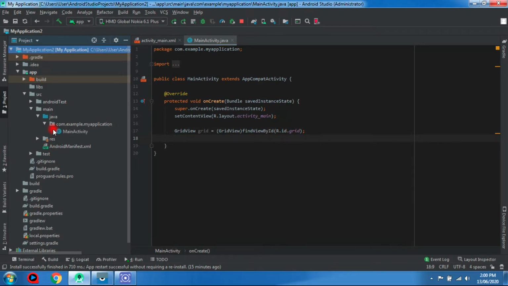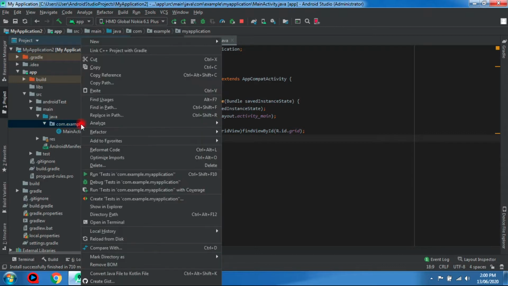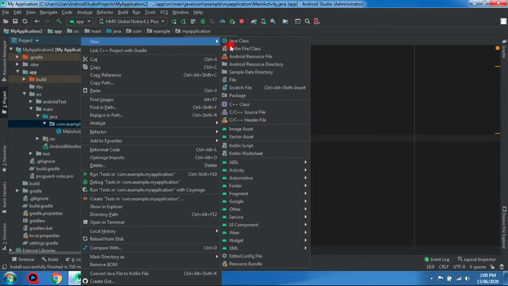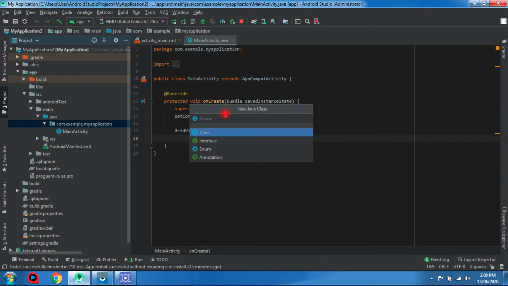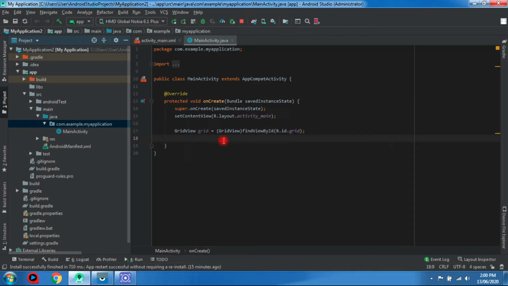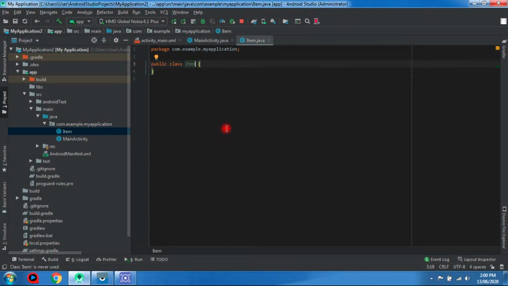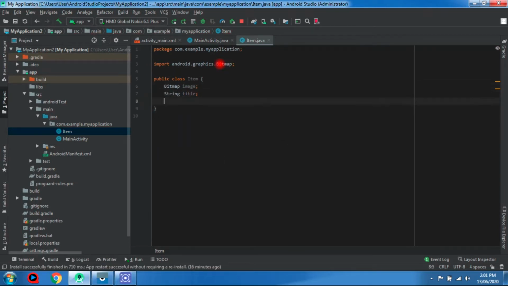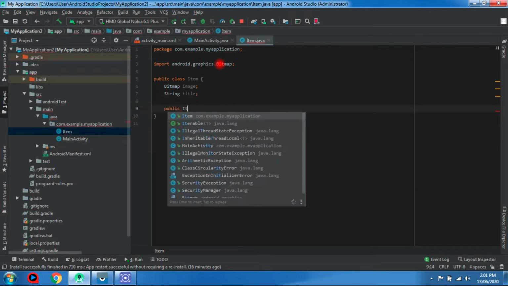Before that, we need to create another object. It's called item, and later we need to pass all the item objects to the array list so that we can populate dynamically. So we create another object class called item. We need to define the item object. So we will put the bitmap and another called title. The bitmap we name as image and the title is a string.